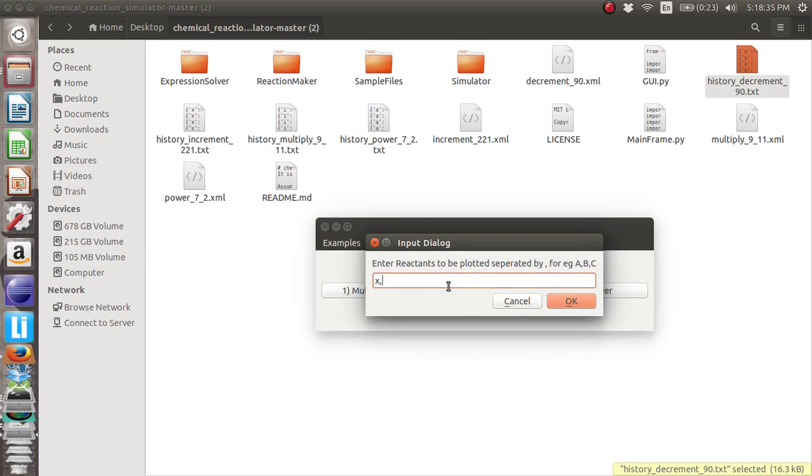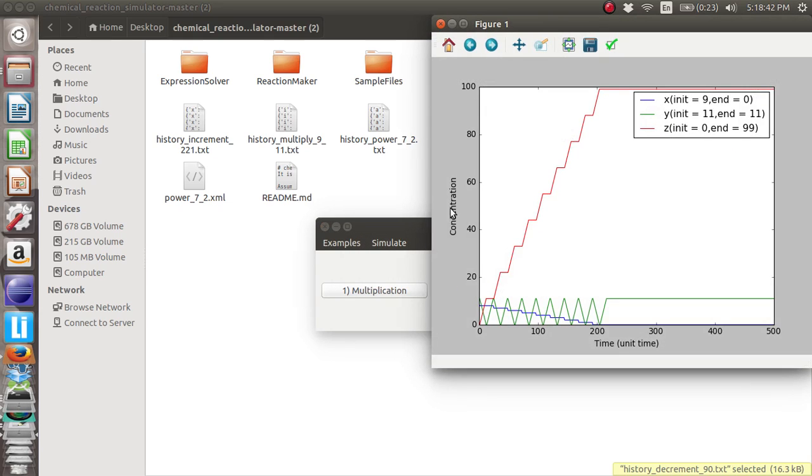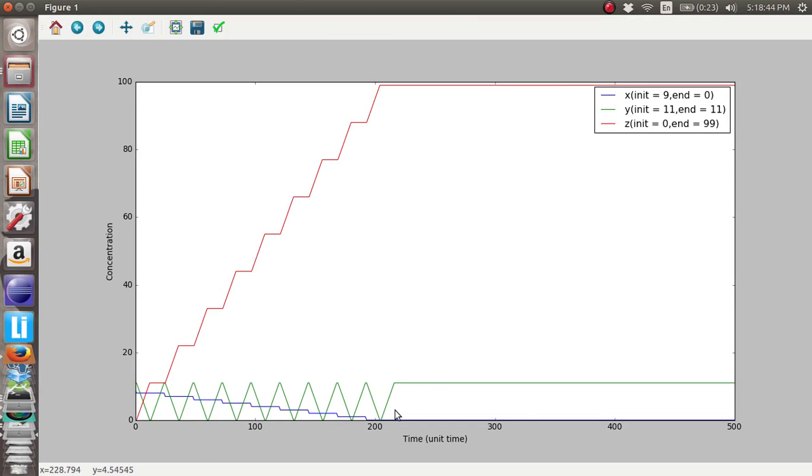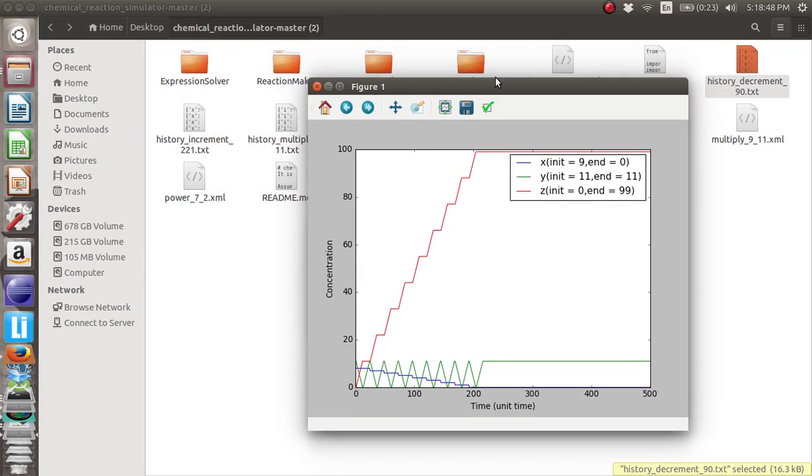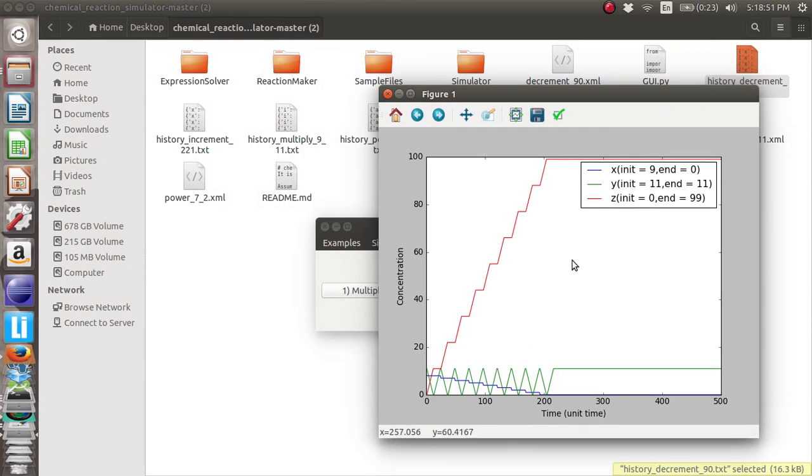Now I enter the reactants which are there in my XML file and which I want to plot. When I click on OK, this XML file gets plotted. Similarly, the advantage of this is that you can use any XML file and plot the graph.